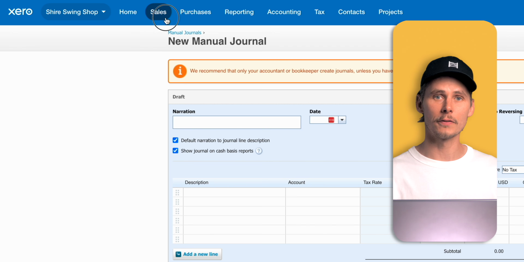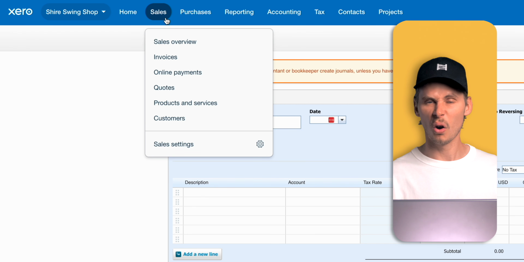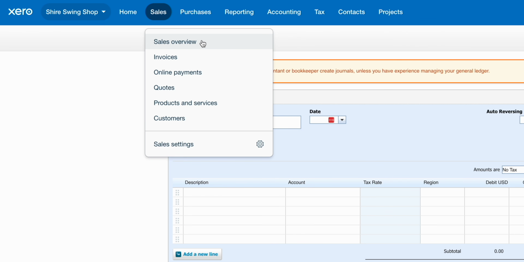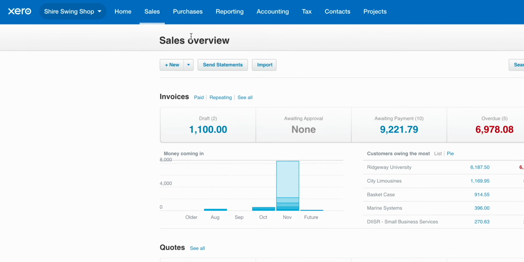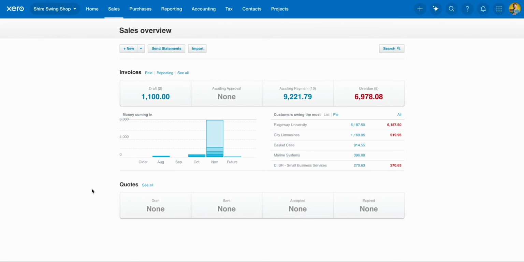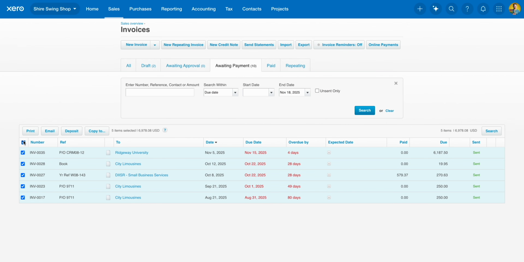The sales menu is for managing customer invoices, online payments, and quotes. At the top, we have the sales overview. This shows your sales invoices and quotes. You can see your money coming in and check which customers owe you the most. Overdue amounts have been flagged with a fiery red. You can click to get a breakdown and send a stern follow-up email.